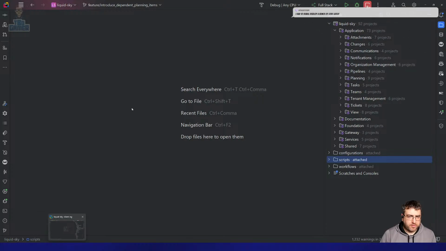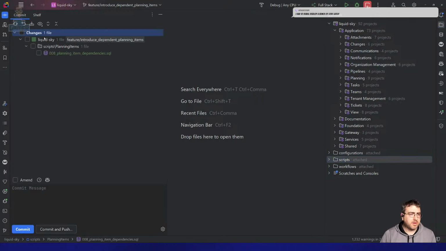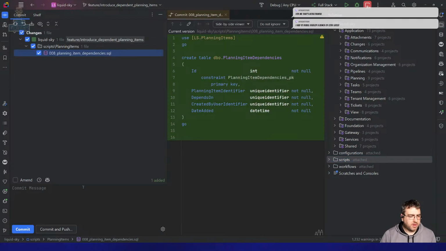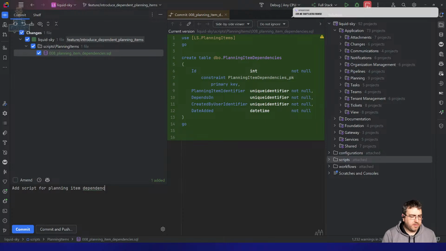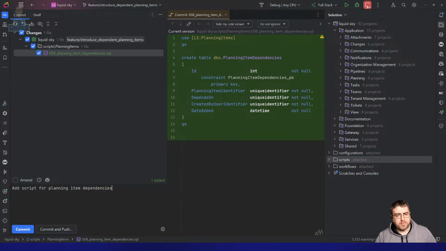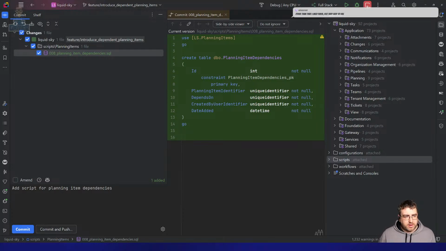Okay, so we've got the scripts, right? Add script for planning item dependencies. What I've just done there is I've created a need to retain a planning item dependency between changes, which is going to create a problem later on, but we'll worry about that later.